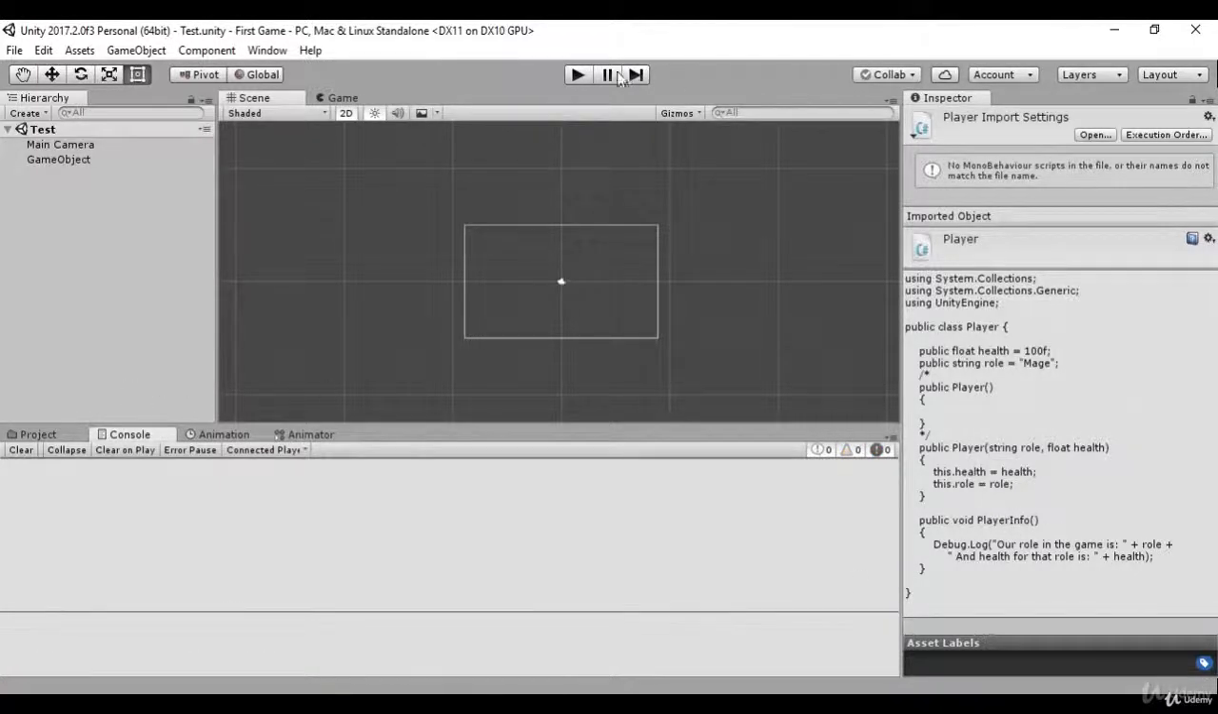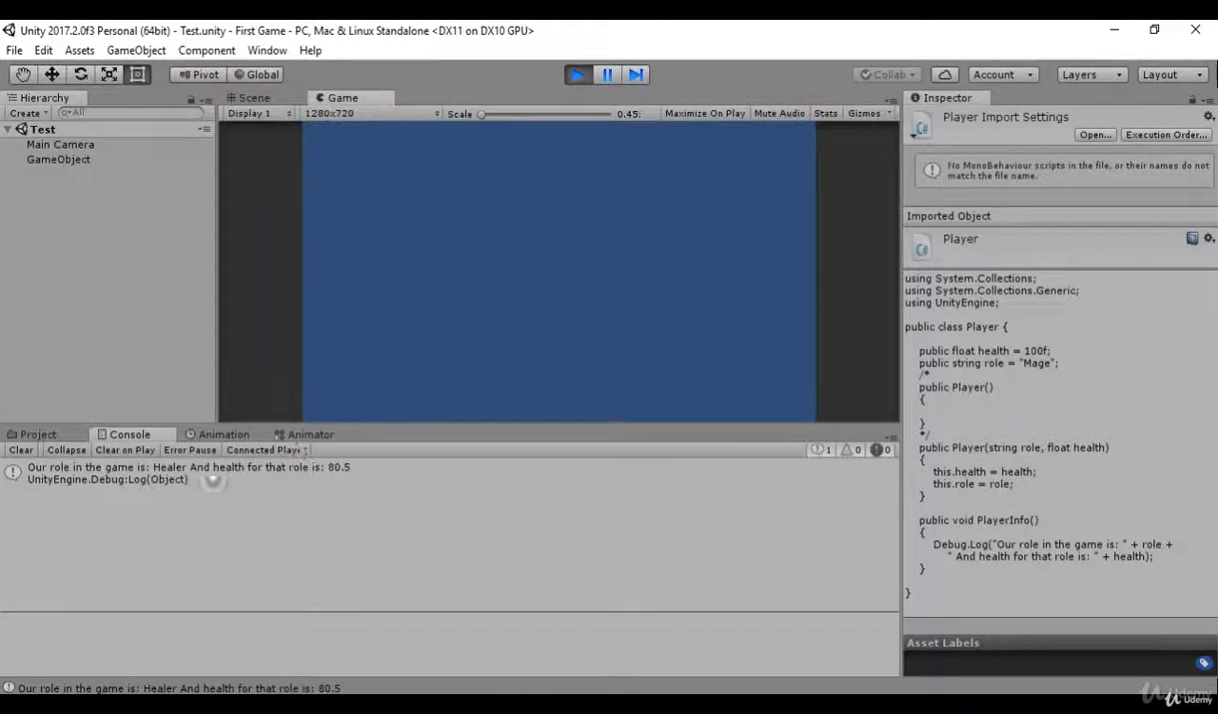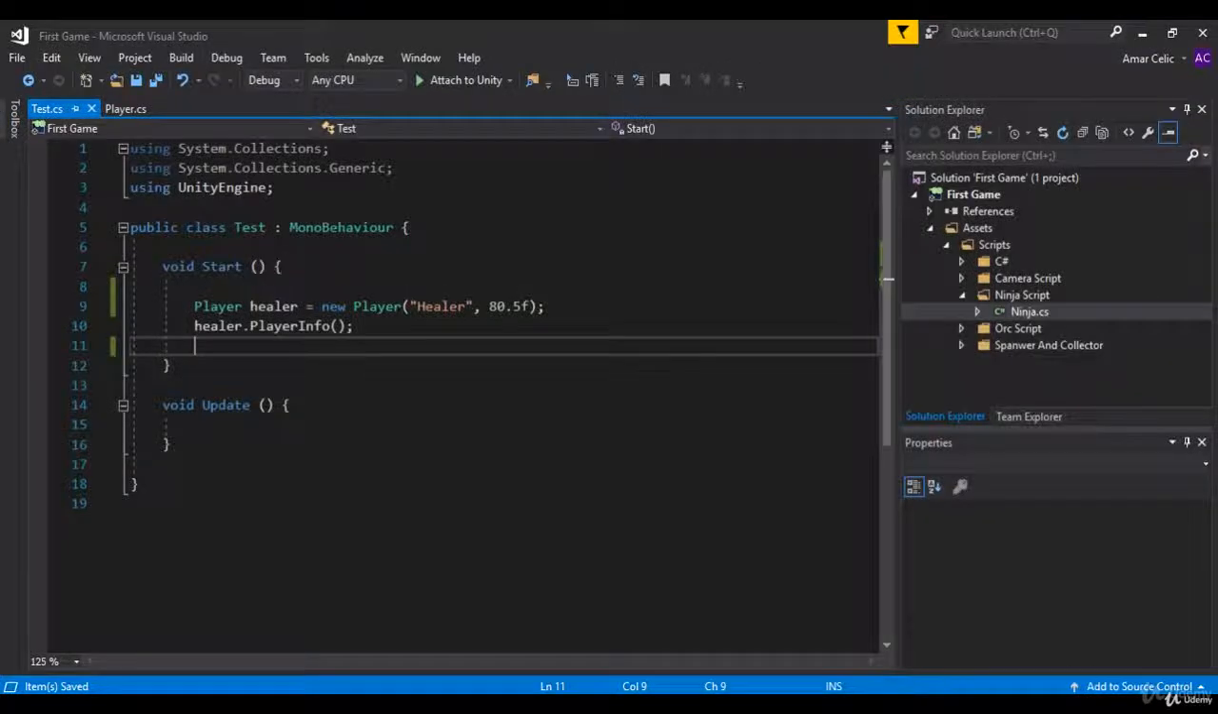So clear that and start our project. And you will see the same thing. Our role in game is healer and health for that role is 80.5. So as you can see, it's much easier.